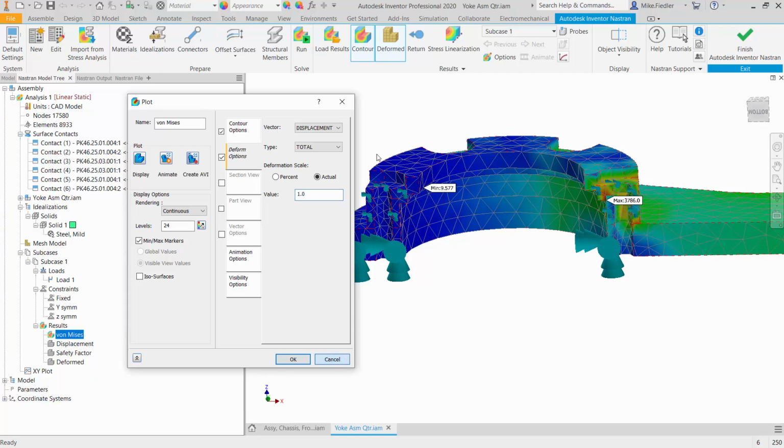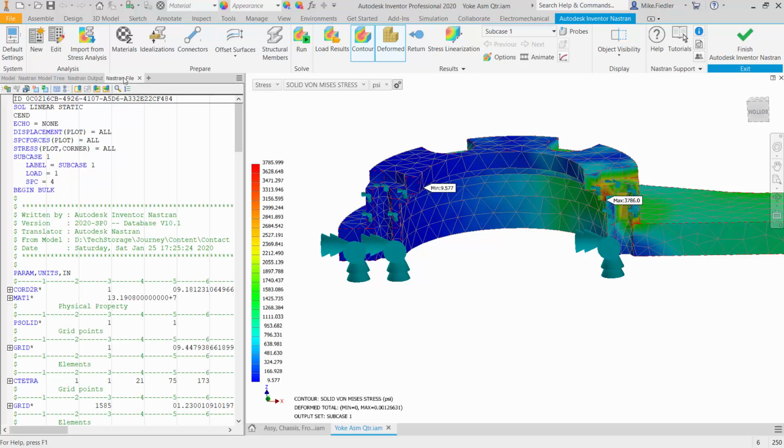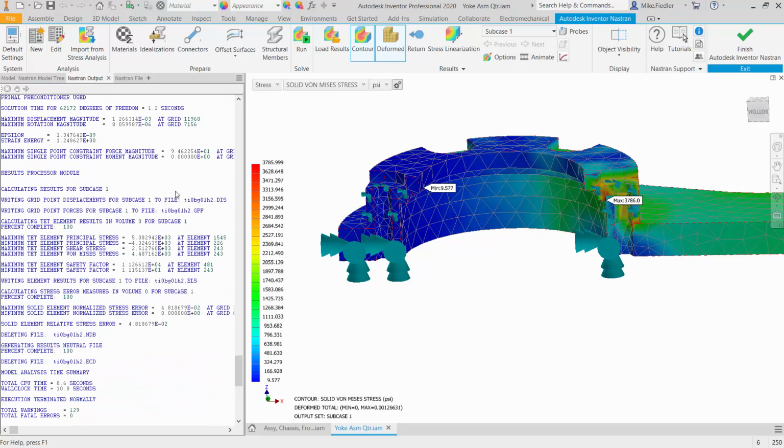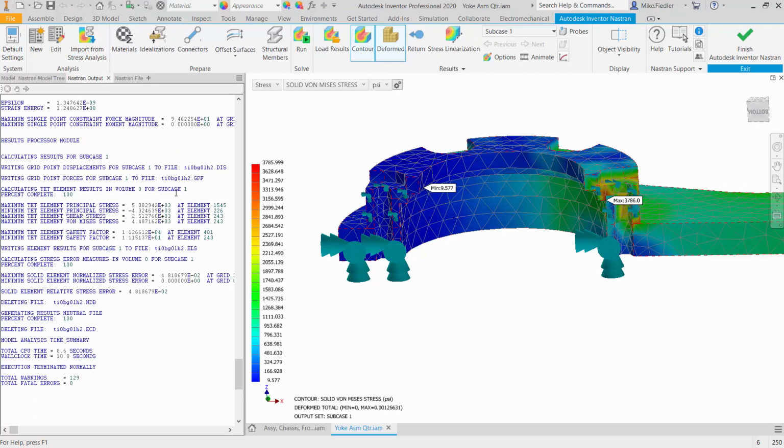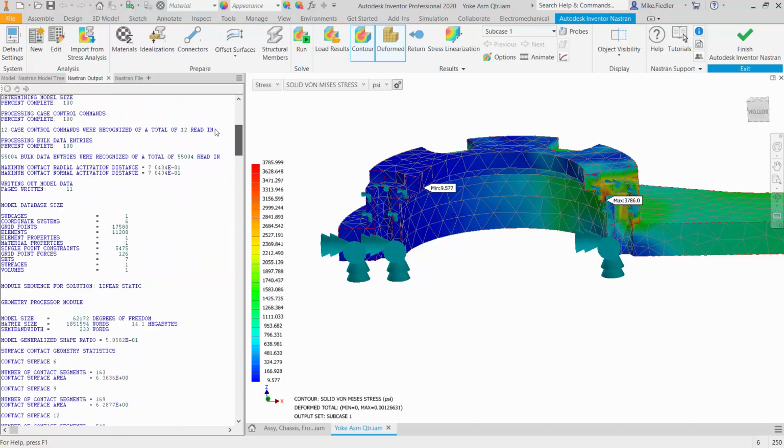The one last thing that I wanted to show here is, we talked about a number of slides back that when you include contact, even if it's a case of a bonded contact, it adds elements to the model in order to accomplish that contact. So in this case, we can see we have 8,933 elements, and if I go into the Nastran output, we can see that again. I'm at the very bottom of my log file here. Let me go back up.